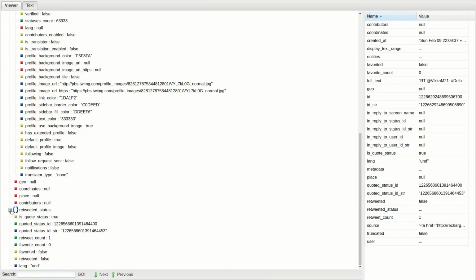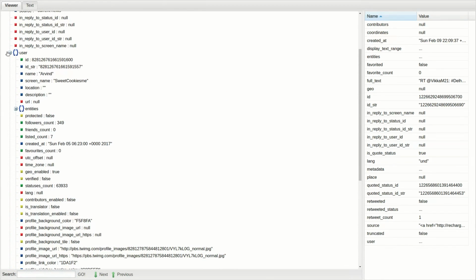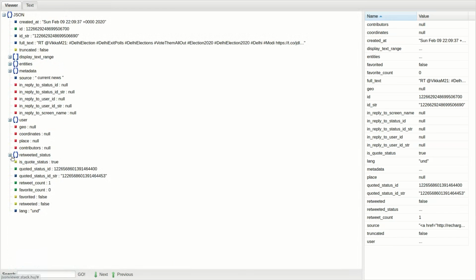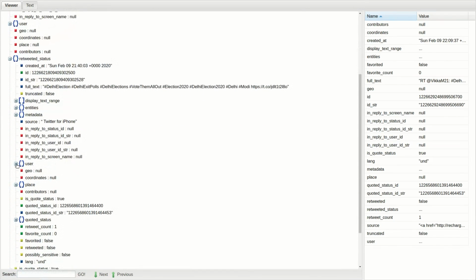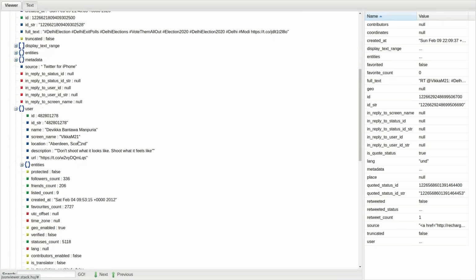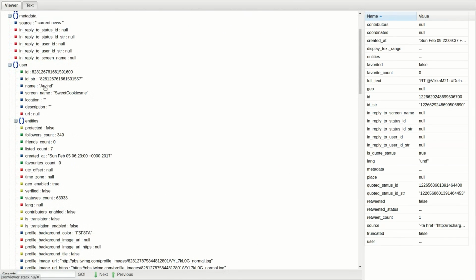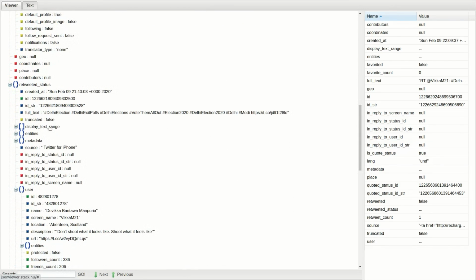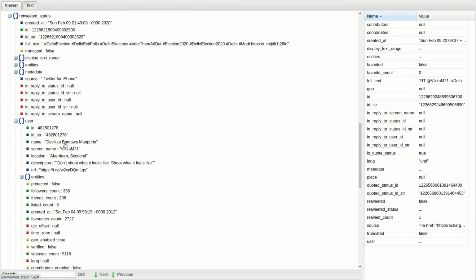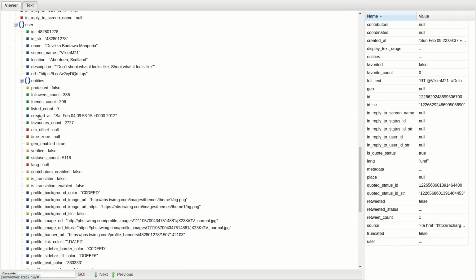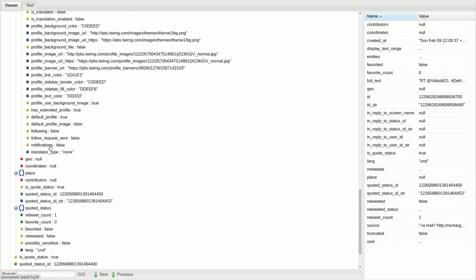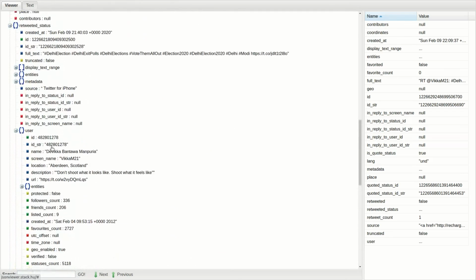Now we have retweeted status. If this tweet has been retweeted by someone, all things will be inside retweeted status. And you can see there is a user also, which is another user, the user who is mentioned here, right? This user is a different user, named Arvind, and here you can see the name is Devika Bantawa. Clear? Its location is also given, Scotland. Description is also there. So there are a lot of things about the users here, right?